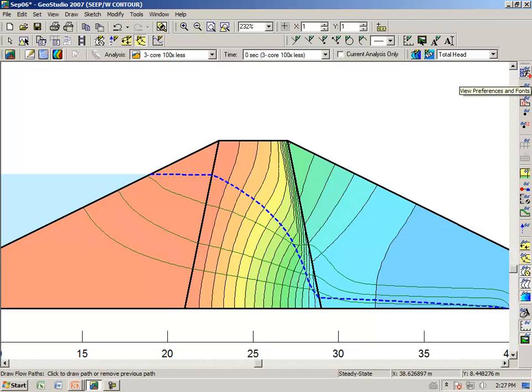Once again, notice how the flow paths are perpendicular to the equipotential lines. This is true both in the saturated and in the unsaturated zone. Notice in the upstream shell, almost no head is dissipated because it is so much more permeable, and consequently the zero pressure line is almost horizontal. That is because here is the first equipotential drop, so there's almost no head loss by flowing through the upstream shell. Almost all of the head is lost within the core itself. Very little of the head gets lost by flow in the downstream shell.